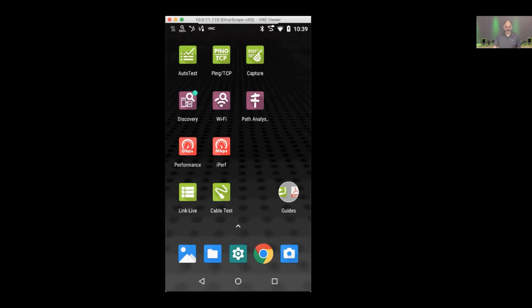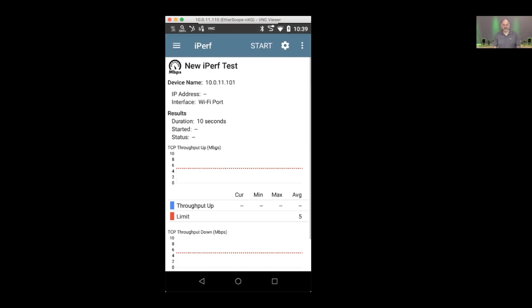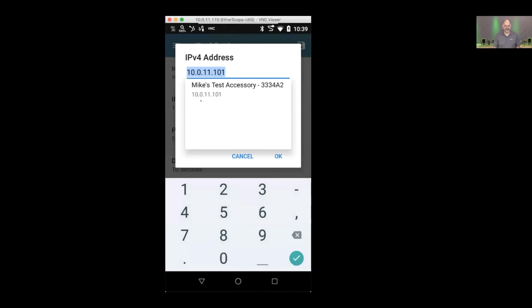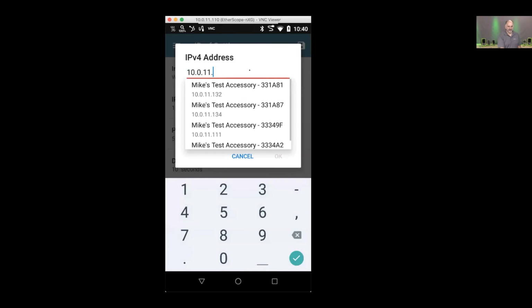So in that case, I'm going to come out here to iPerf. Now, I've plugged that test accessory into my network. So I'm going to come up here and configure my iPerf test. I'm going to say we're going to use the Wi-Fi port because the Wi-Fi port is connected to my wireless network. Now I need to put in the IP address of that test accessory. So I'm going to back up just a little bit. It's going to show me all of the test accessories that have been registered to Link Live. I don't have to know the IP address.